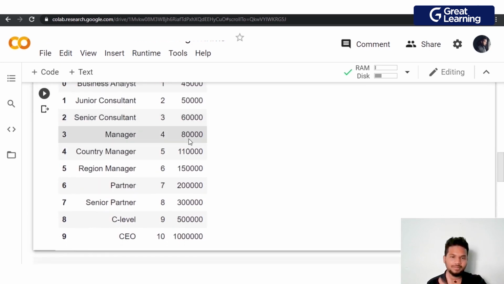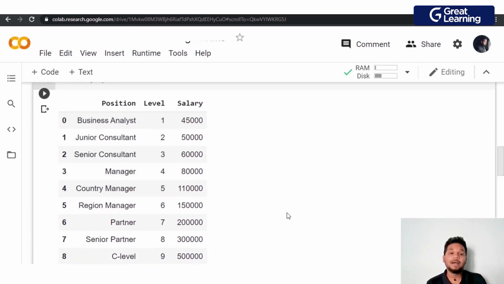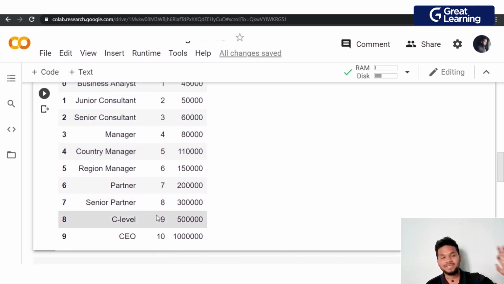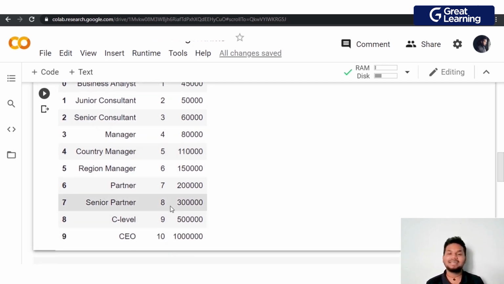We're not concerned about the duration of this particular salary. But look at the growth with the level. A business analyst is level 1, junior consultant level 2, senior consultant level 3, manager 4, country manager 5, region manager 6, senior partner 8, 9, 10.